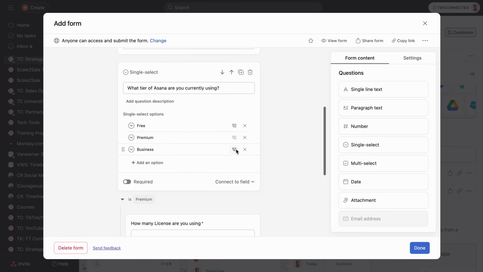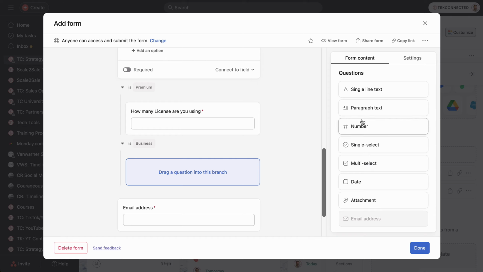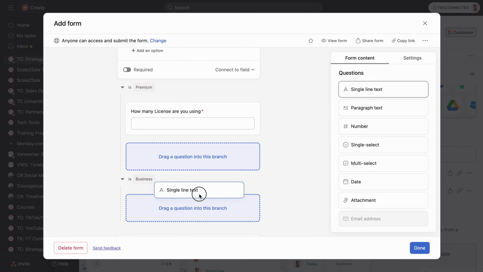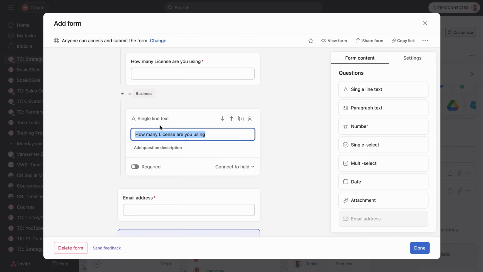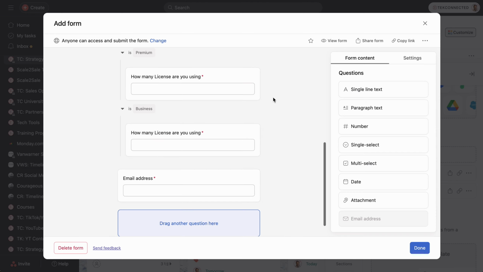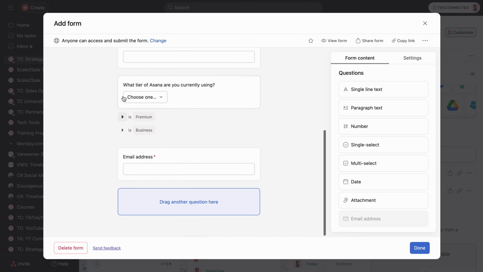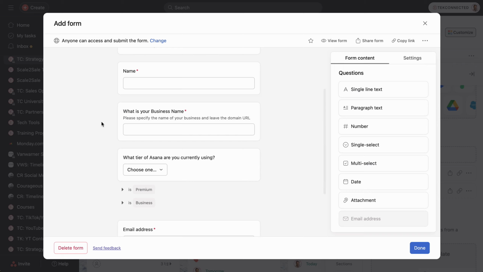We can copy and paste this again and create the same for the business. So we would go over, we would do the single line text, we would drop it in, and we would ask the question. Okay, so again, remember, make it a requirement if they choose this branch. So as you can see, it's very simple. There's multiple other things we can do.